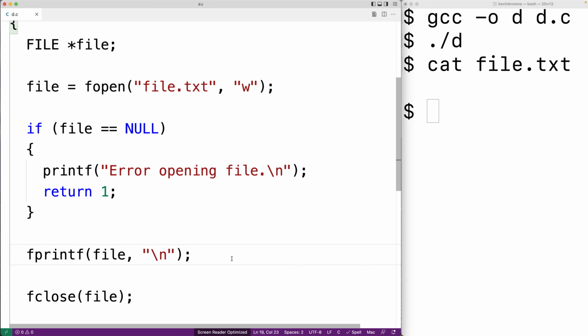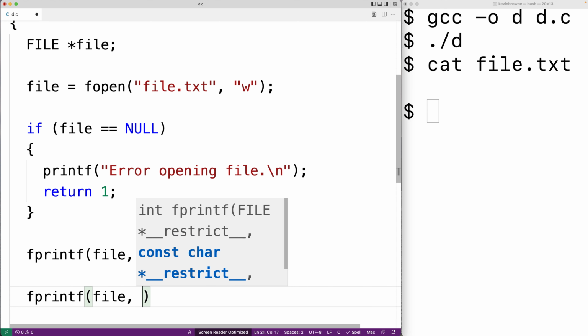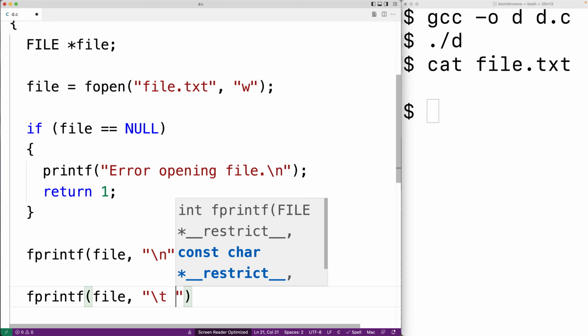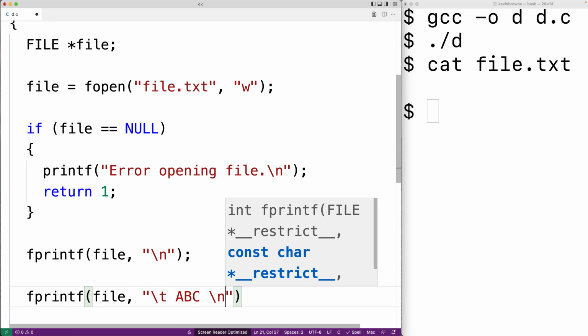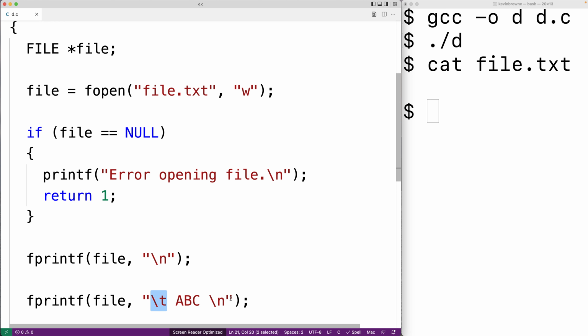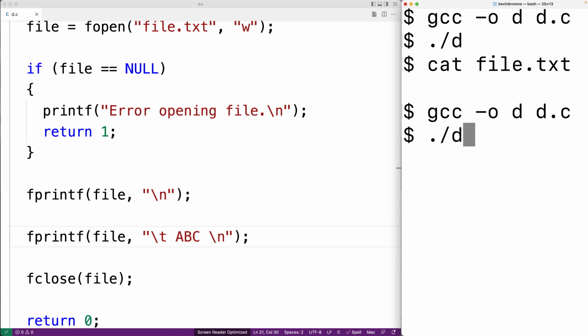Let's try some other things now. We'll try fprintf(file, "\tabc\n"). So \n will again be a new line, abc will be the characters abc, and \t is another special character, the tab character. So we'll recompile our program, we'll run it again, and we'll check out our file now.